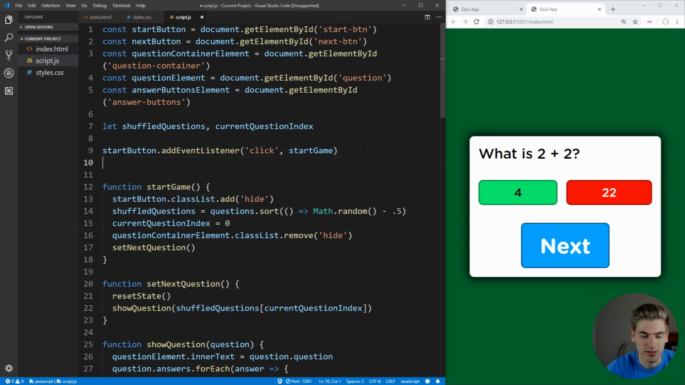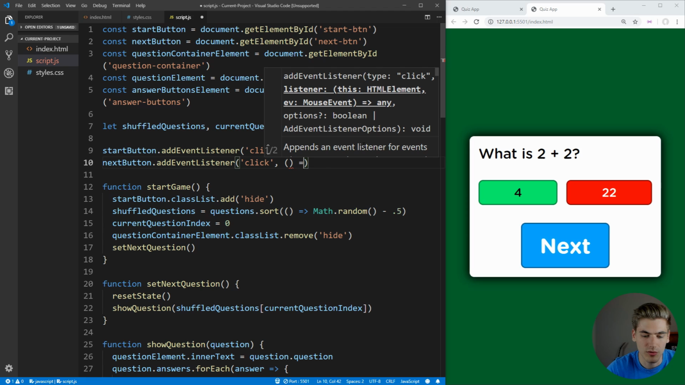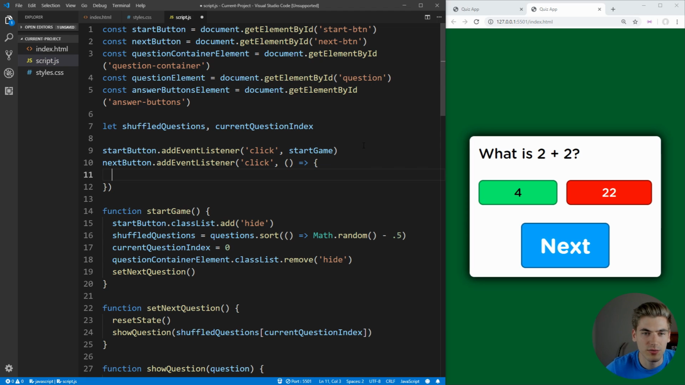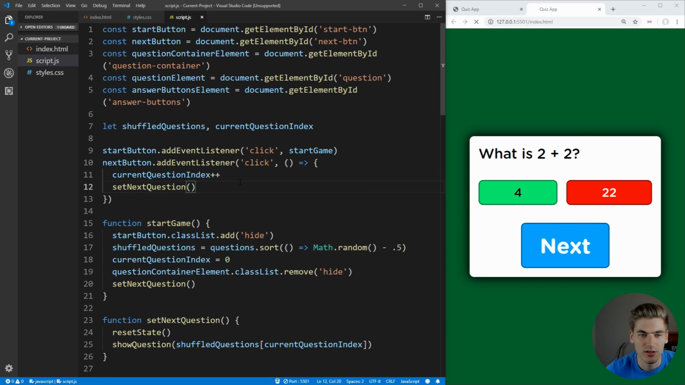We just come up here, we can just say next button add event listener. We want to add a click event listener. And inside of here, the first thing we need to do is we need to take our current question index and we need to add 1 to it because it's going to be incrementing to the very next question that we have. And then we just need to call set next question, just like this.